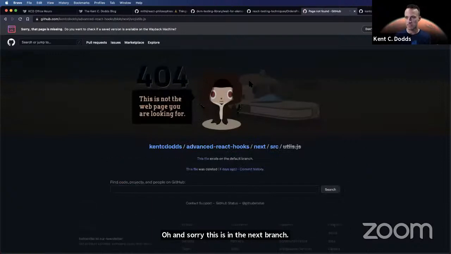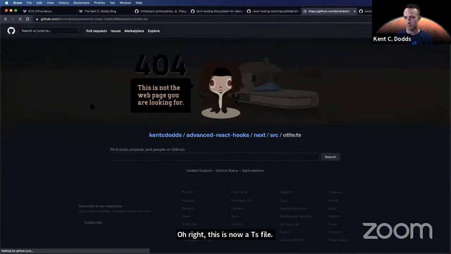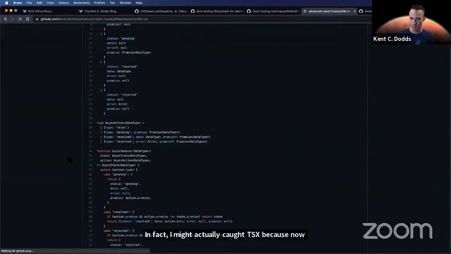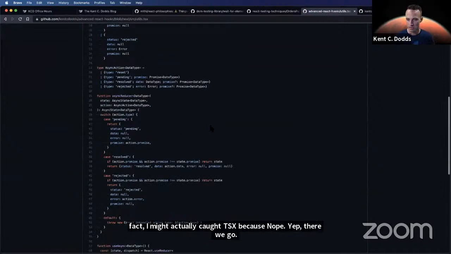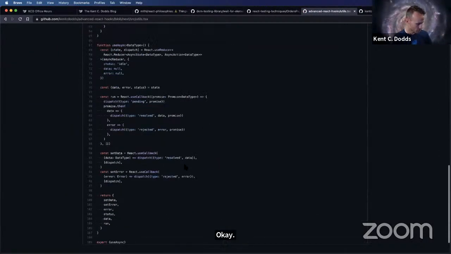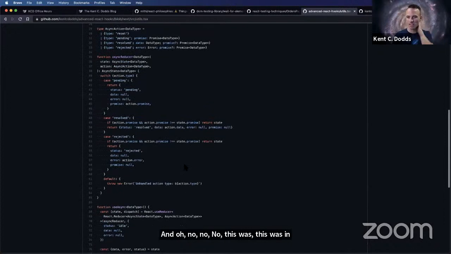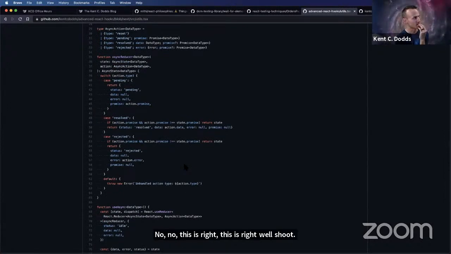Oh, right. This is now a TS file. In fact, I might actually call it TSX because, nope. Yep, there we go. Okay. So here we have useAsync. And oh, no. This was in, no, this is right. Well, shoot. I lead into it in a much easier way than I can just show you and explain it. Let me just think.